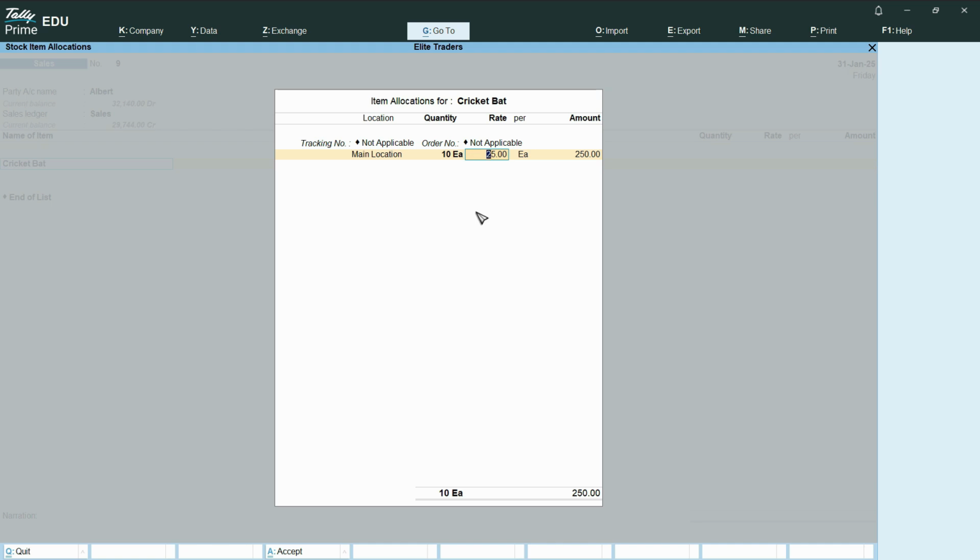So that's how you can work on the standard rates in Teleprime. Just try this by yourself, and I'll see you in the next one.